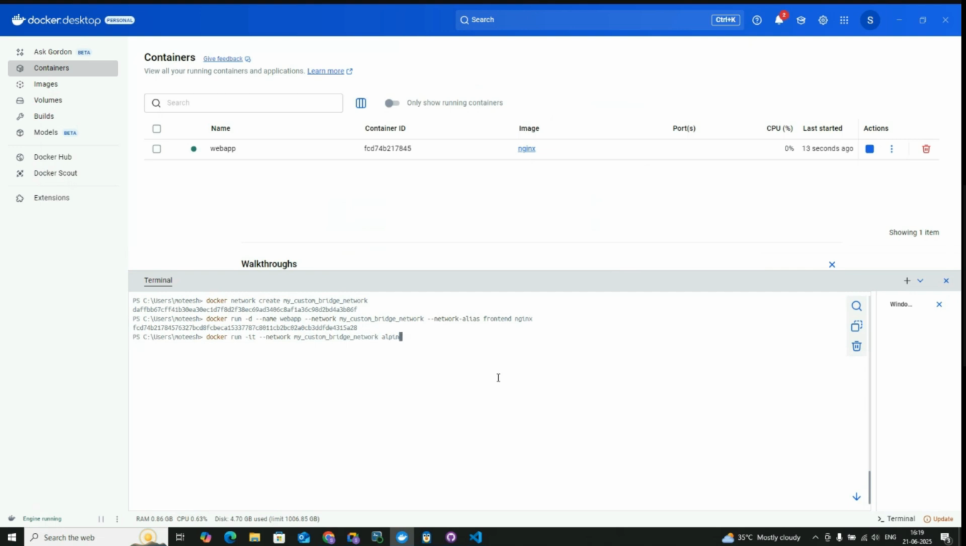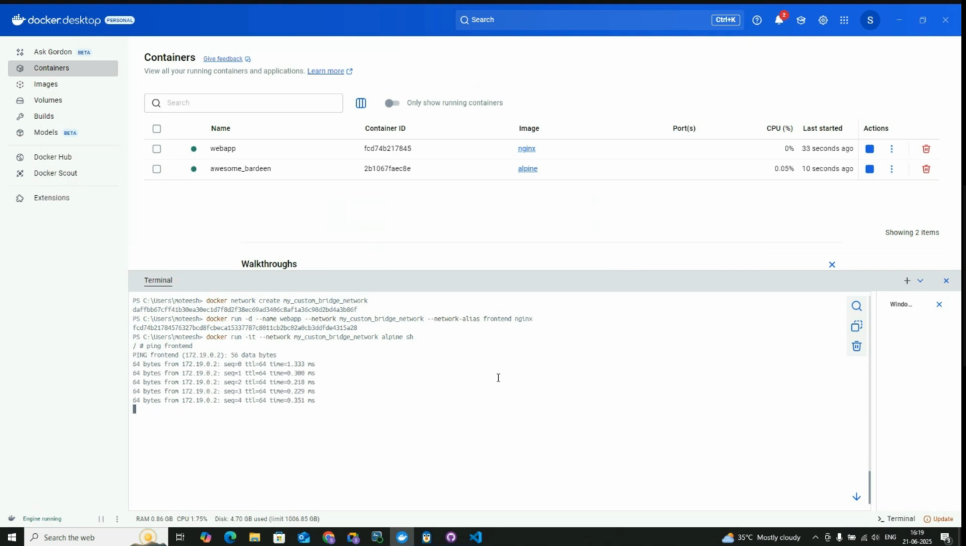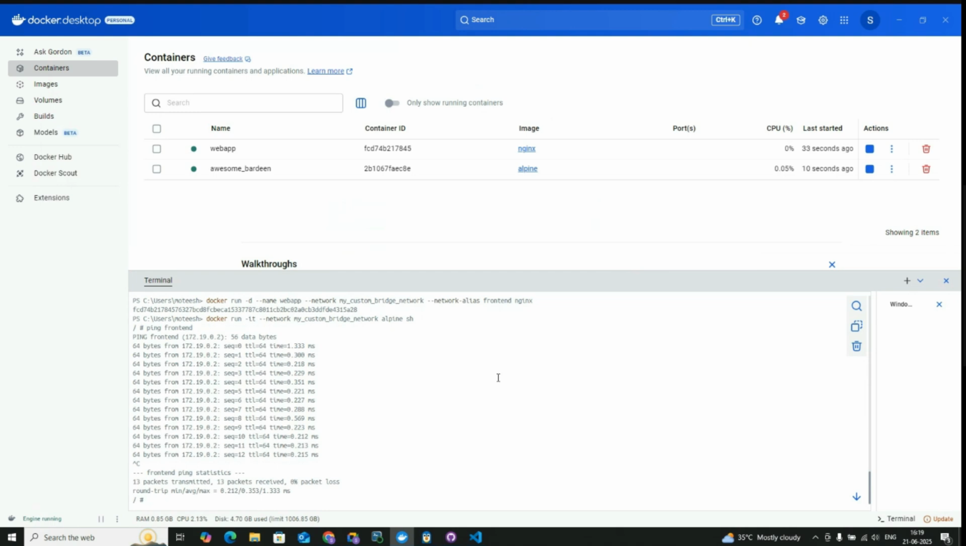This can be accomplished using the docker run command followed by the -it flag, and then the --network flag set to My Custom Bridge Network. Add the Alpine image and sh to open it in shell mode. And finally, you needed to ping the WebApp container using the network alias in the Alpine container shell. Since the network alias is Frontend, the command you need to enter is ping Frontend.